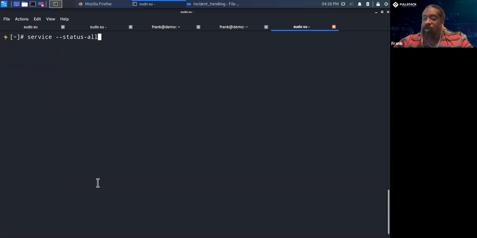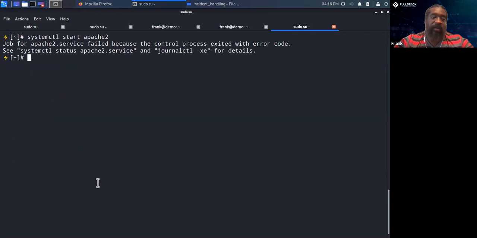But with that said, you'll probably see me most of the time, when I'm stopping and starting services, actually using systemctl to stop and start them. So systemctl start, and then the name of the service, apache2.